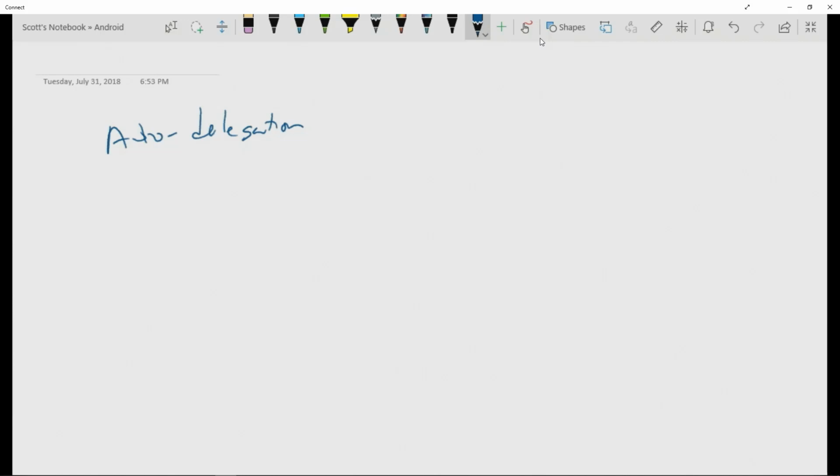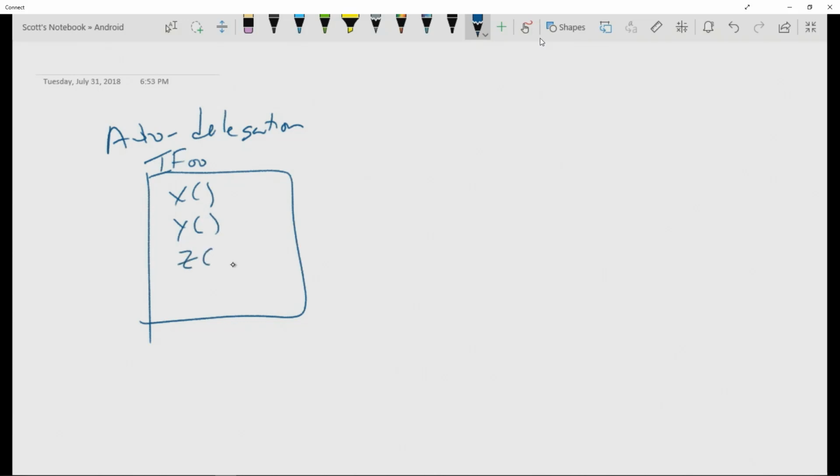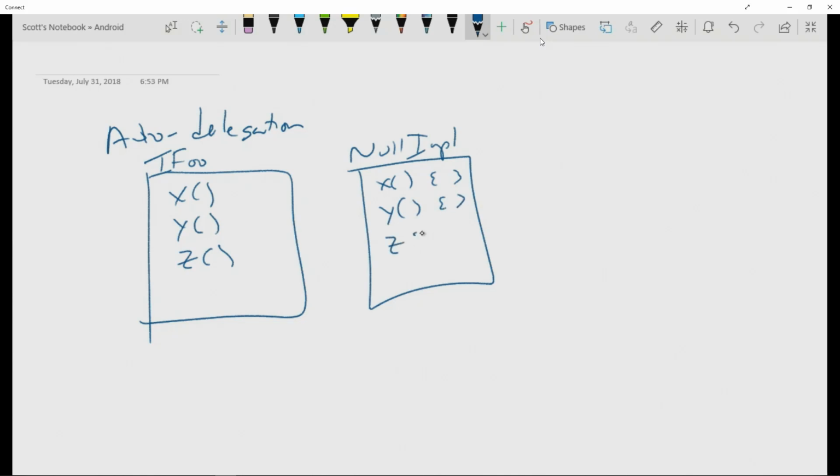But the idea of auto delegation is what you can do is, let's say we have an interface. Let's say I'll say iFoo, and it has X, Y, and Z required. You can then have a null implementation for it. And when I say null implementation here, I'm talking about the null object pattern.